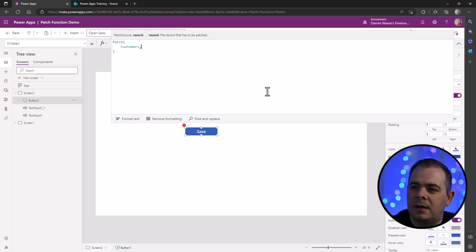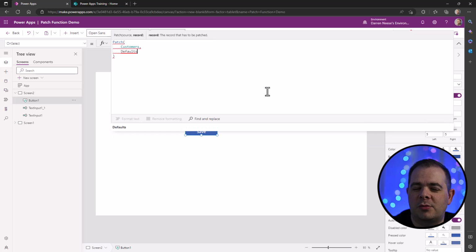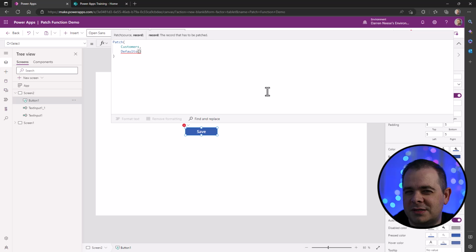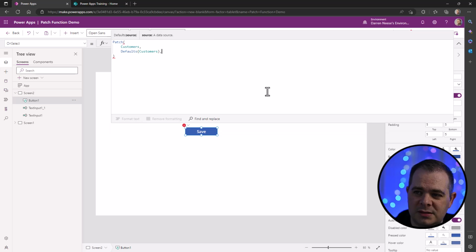Now you remember the second parameter, we use the defaults function. So I'm going to create the beginning and ending parentheses there, and I'll put in a comma. Now inside the defaults function, we actually need to use our data source again. So customers. Okay, so that's the second parameter.